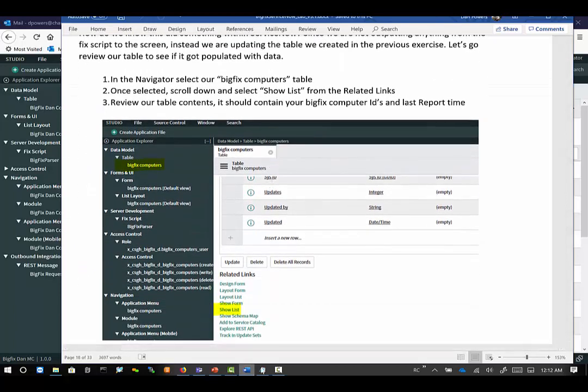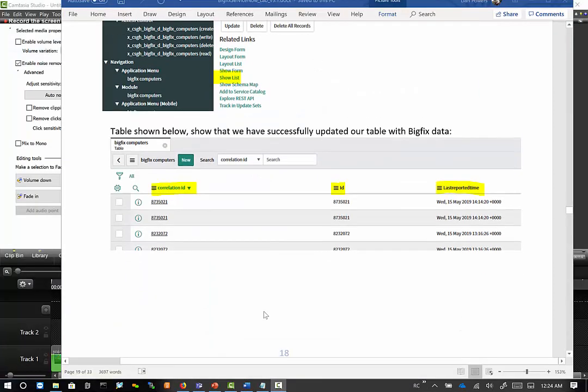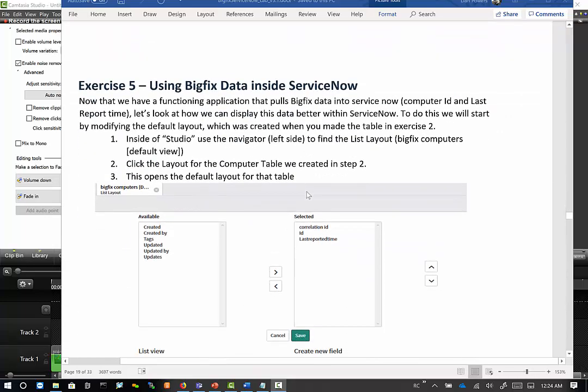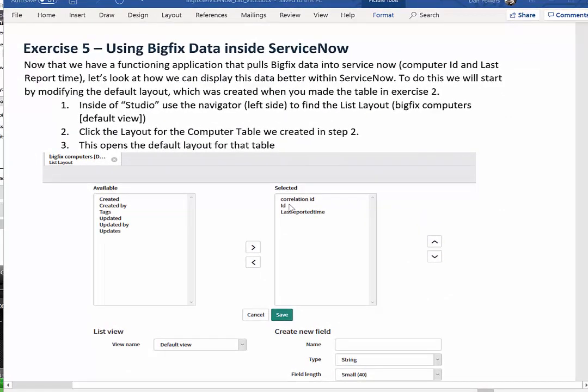Okay, so we're going to give it a pause for just a second. So at this point, we have successfully updated our table inside of ServiceNow. One of the things we did next, I'm actually not going to do it in this video. You can certainly follow along in our document. We were just trying to show you, hey, how can you change the default form? ServiceNow created a form as we created our application.